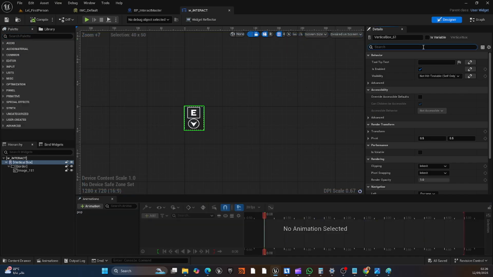And our default render opacity should be 0. We don't want it to be invisible. We want it to be visible by default. Guys, we have to do so many things here.